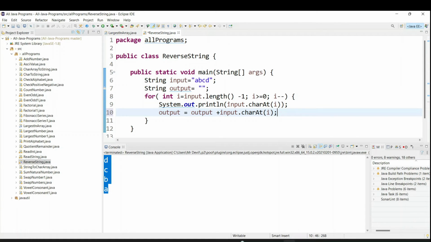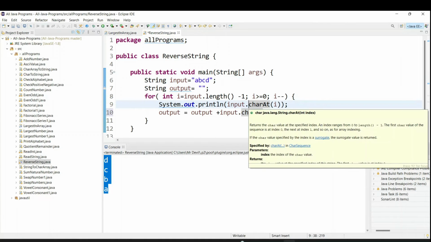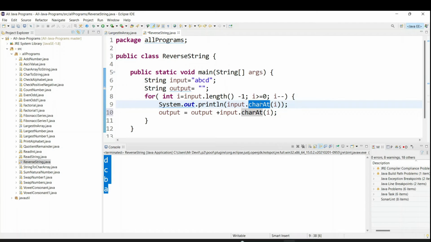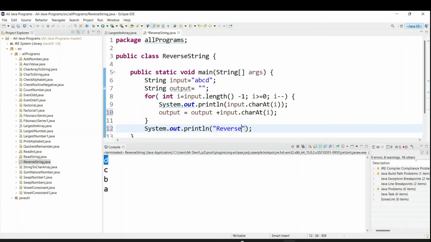So you understand what is actually going on here. Input means what? This is the input. So the first time it will take all this value. Now what are we doing? Dot charAt. So here what is happening? We are passing the index position. So the first time the index value was 3. So now what will happen? 0, 1, 2, 3. So we got D the first time here. You can see here, right? Similarly C, B, A. Now once it is done, then you can print the output like reverse output.